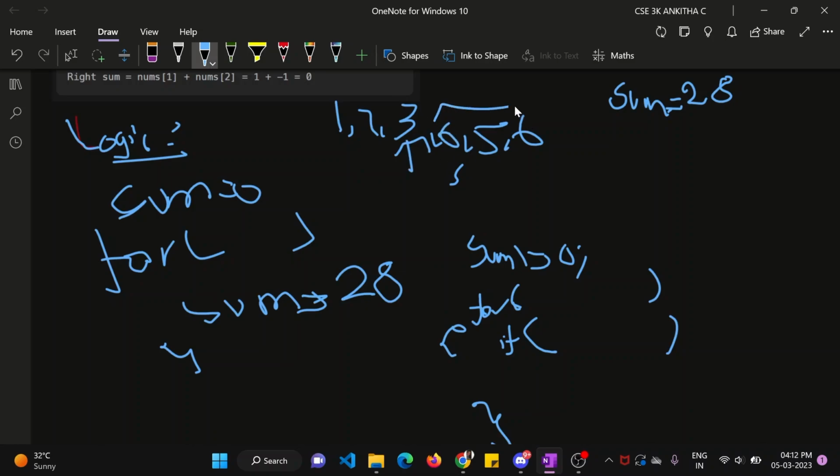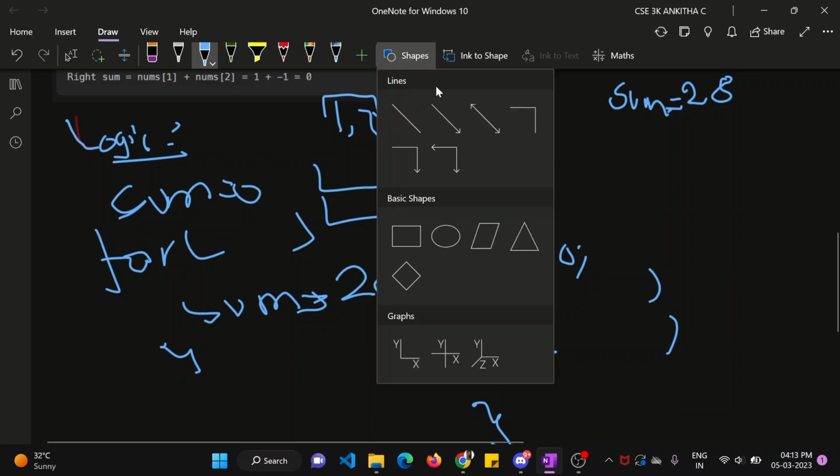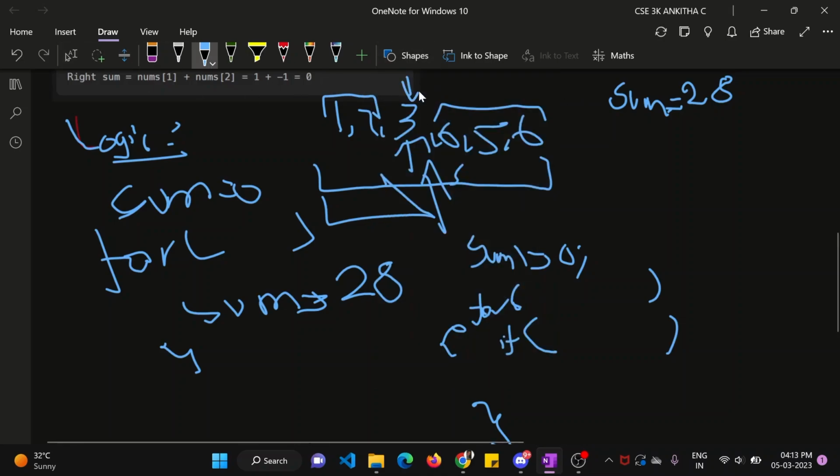To compute the sum of the left array, what do we need to do? We have to subtract the entire array minus only the right part of the array and the current index value. That is, we need to perform the subtraction of entire sum of the array minus only the right part minus the current value. So sum equal to sum minus sum of the right part of the array would be sum 1.